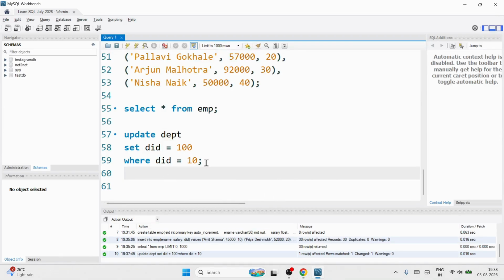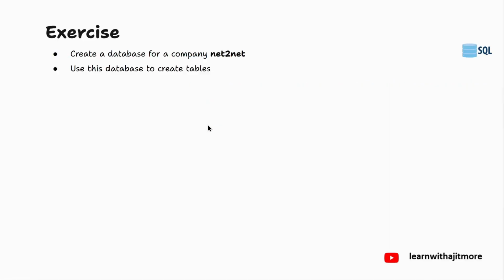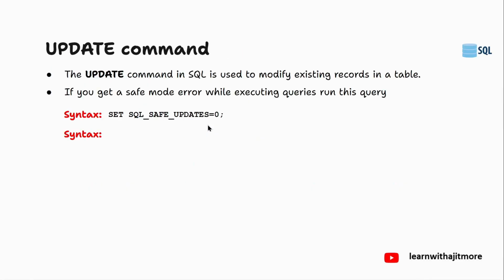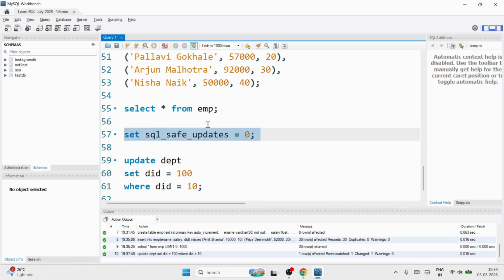On my machine that flag is disabled. You can check in your machine whether it gives an error. If it is giving error, you can give me confirmation. Set SQL_SAFE_UPDATES equal to 0. It is case insensitive. By default this flag is 1.